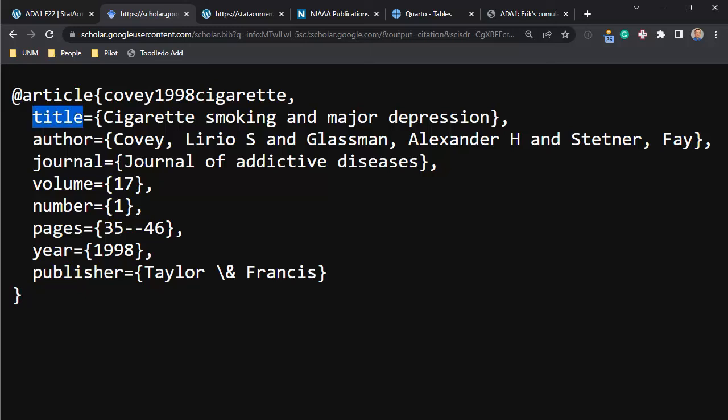There's a title, and inside the curly braces is the title of the article. There are the authors. It can be last name, comma, first name, or it can be first name, space, last name. You delimit the names with the word and. So here we have 3 authors. It's got the journal, the volume, the number, the pages.